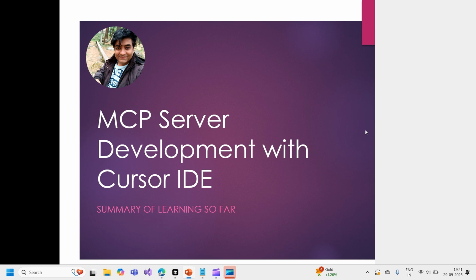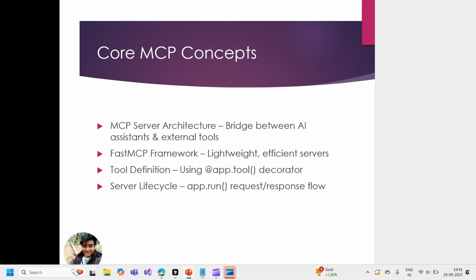Okay, so we are now ready with our setup of Python PIP and the Cursor IDE. This section of the course will help us understand what we have learned so far. We have cleared out some of the core MCP concepts, where we tried to understand the MCP server architecture. It is a bridge between the AI assistant and external tools.